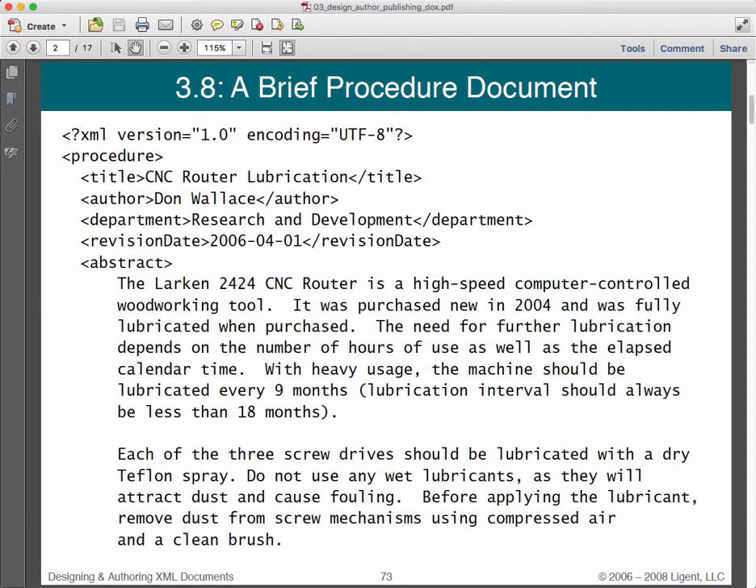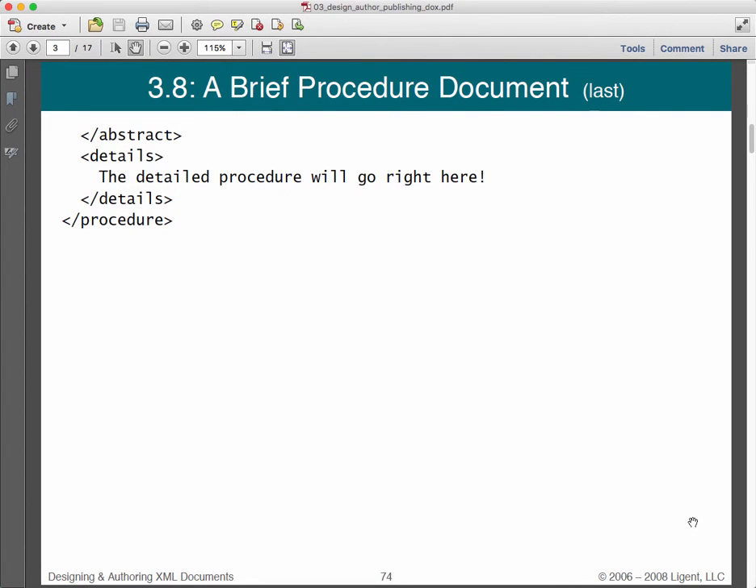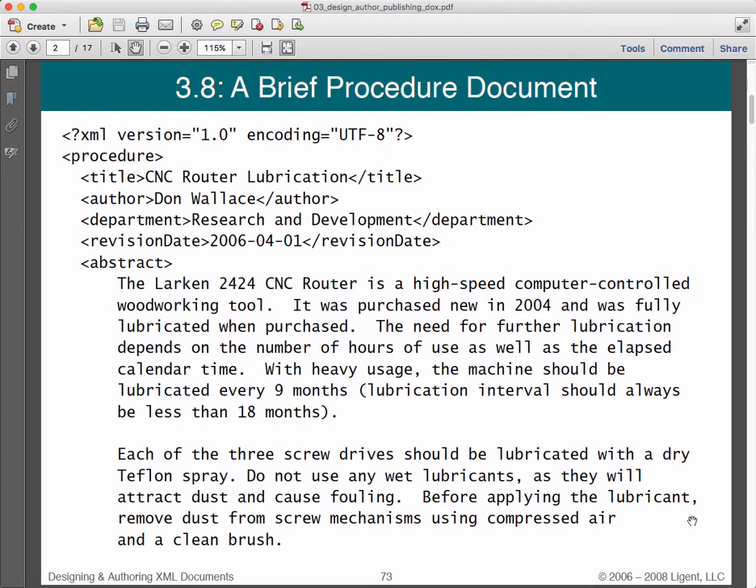And we begin with a couple of metadata-oriented kind of elements. I think that'd probably be the best way to describe them. Title, author, department, and revision date. And then, like a typical article, we have an abstract. So we have a section here called abstract, and it just has a lot of freestanding text in it right now.